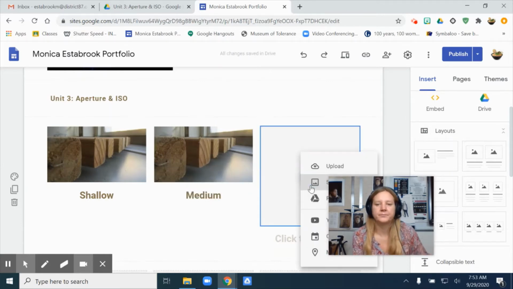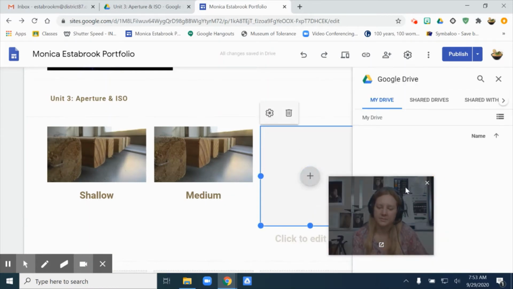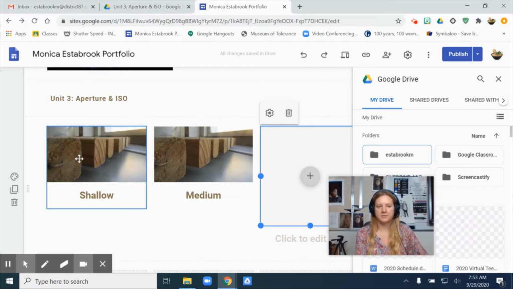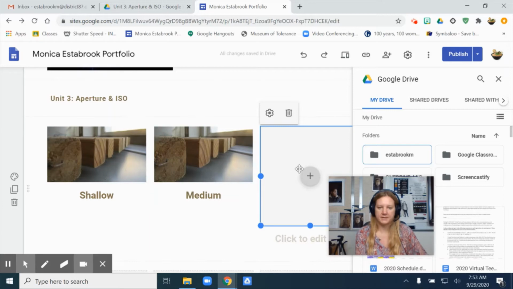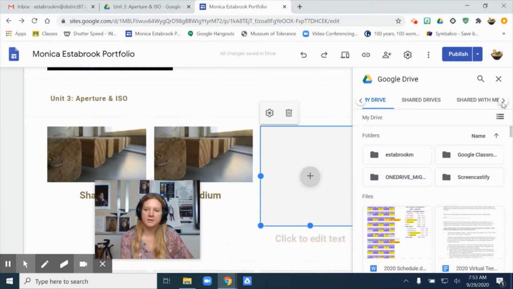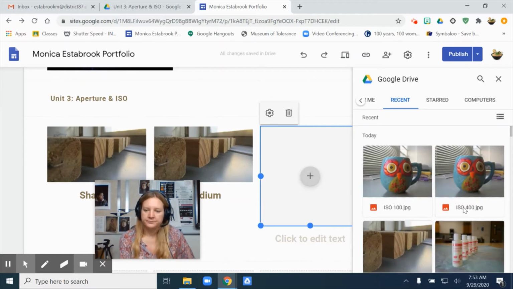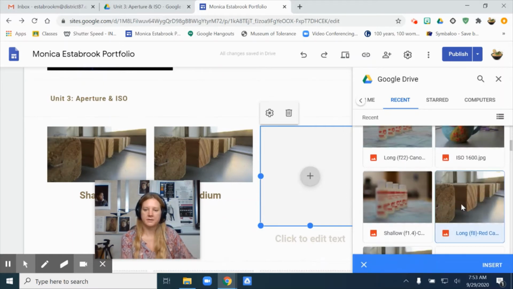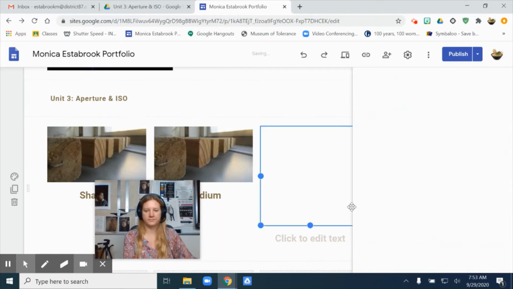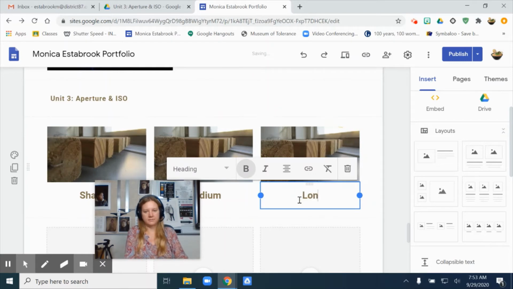And then finally, my third one is going to be my long depth of field. So remember, shallow means that it's going to be heavily out of focus, except for one area. Medium means a little bit out of focus. And then long depth of field means that you're able to see almost everything in focus. Long, right there. Don't forget to uncrop and title it long.